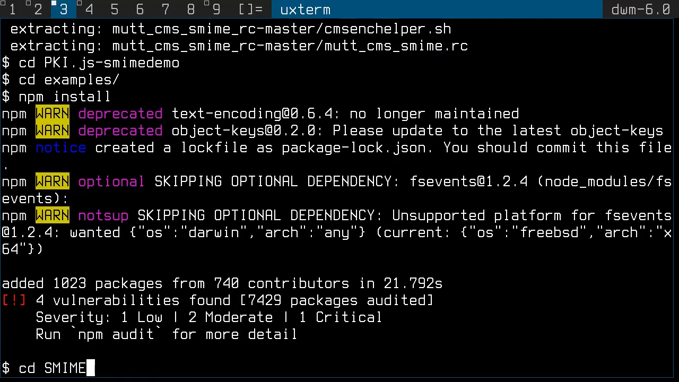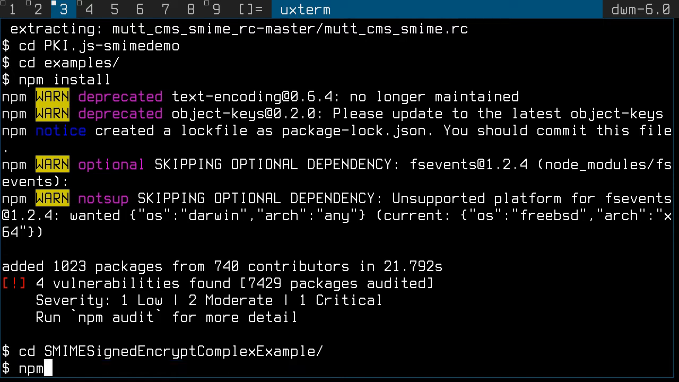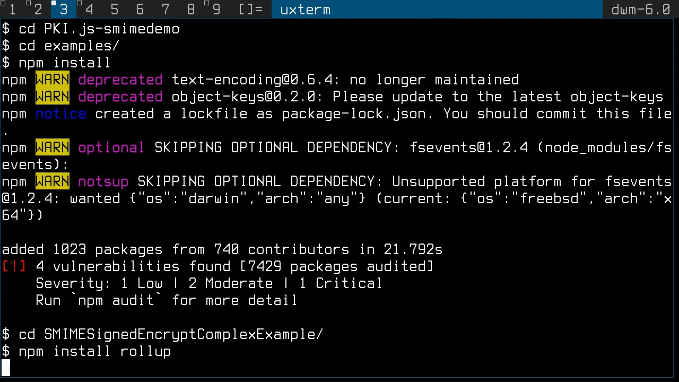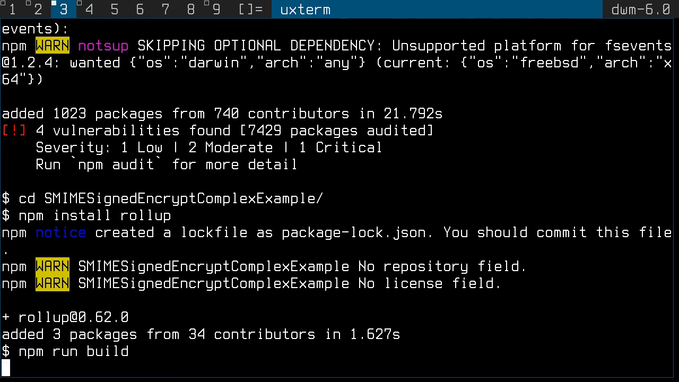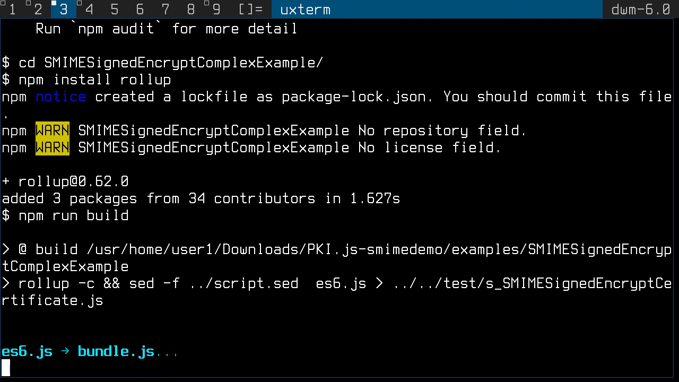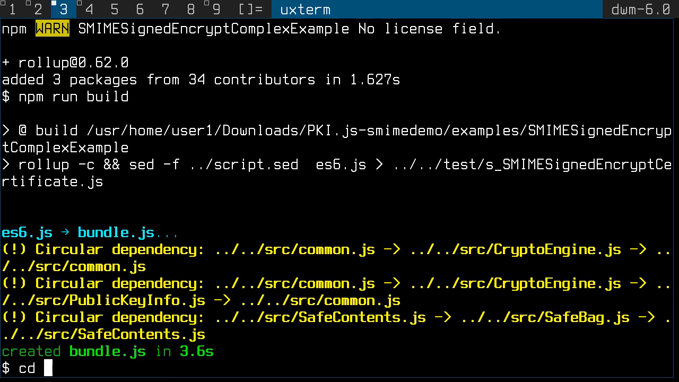Okay, so the demo is in SMIMESignedEncryptComplexExample. This one depends on rollup, so we're going to install that by name. Okay, now we're going to build it with npm run build. All right, so that's done.